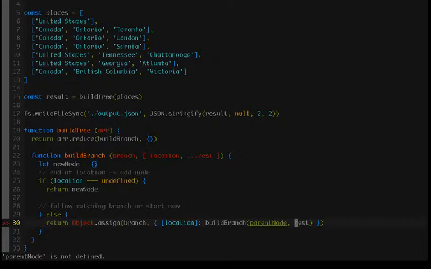So if we first were looking at country, rest will have the first element be a province or a state, and so location, the second pass-through, will be a province or a state. And then third pass-through, it'll be a city. And each time, we'll assign a new parent node based on whether that node already existed and we're following it, or if we're creating a new node. So now we just need to create this parent node.